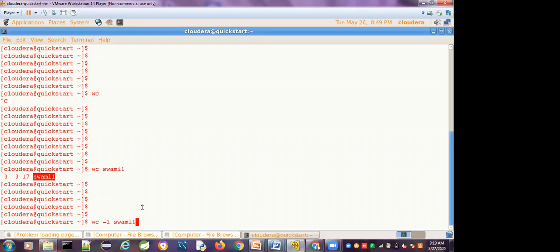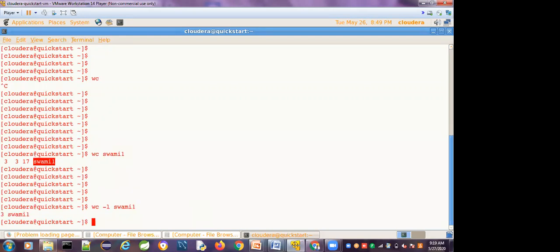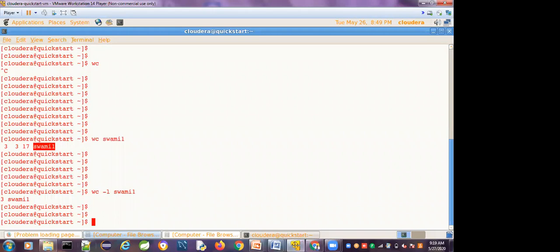wc -l. L indicates lines. It will count only the number of lines present in the file. How many lines are there? Only 3 lines. Hence it displayed 3.